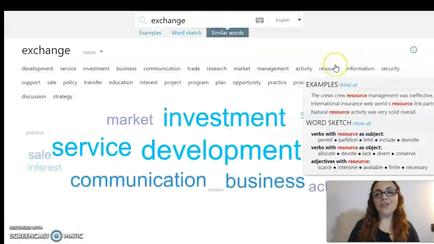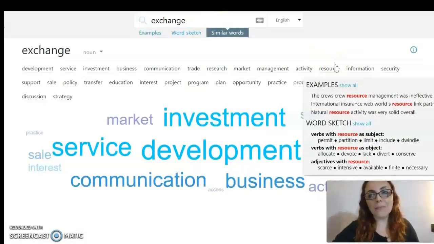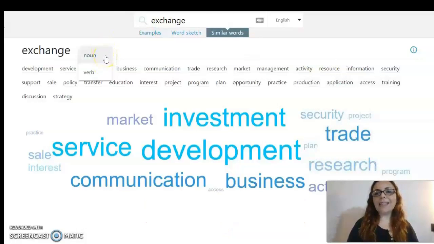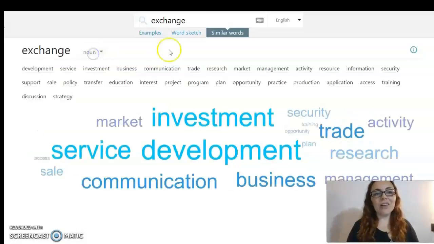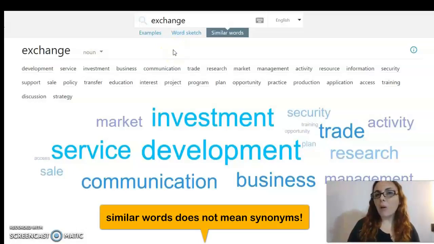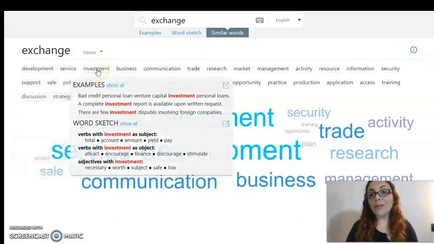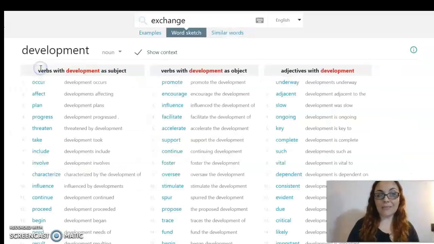Finally, the third function is called similar words. Again, remember to select the right part of speech at the top of the page. In this case, let's select exchange as a noun. Now be careful, because this is not a thesaurus option. Similar words does not mean synonyms, but words that occur in similar contexts. By clicking on each of these words, you can visit their own example or word sketch page, like this.